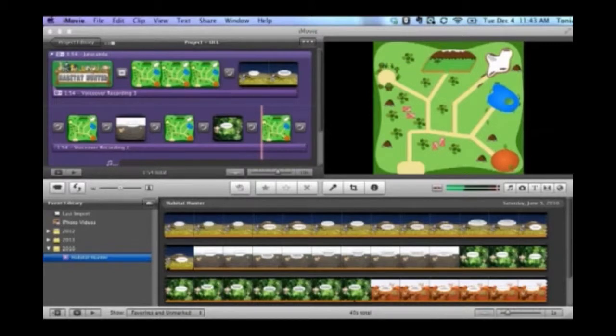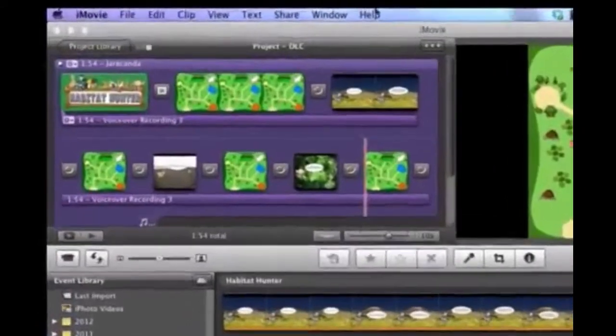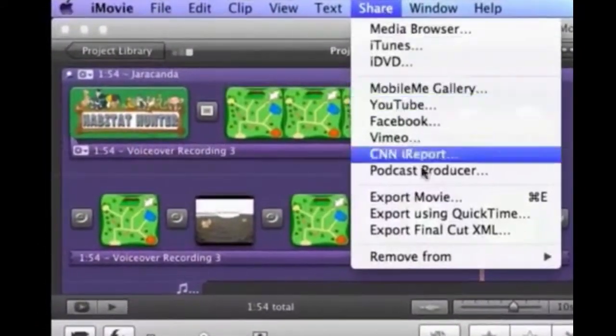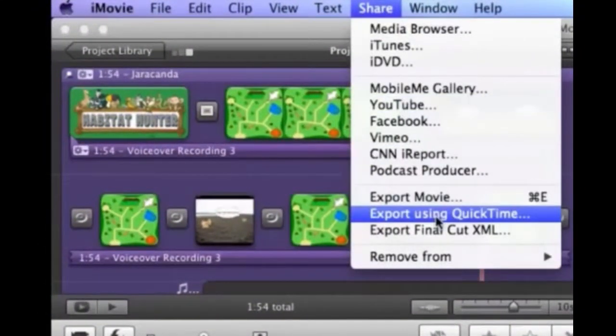So first we're going to play with iMovie. I have on screen just a simple little short video that I've put together, and I'm going to walk you through the steps that you need to do in order to upload your video with the maximum qualities that we can get it to publish in. So here in iMovie, I want you to go to Share, and then you're going to export using QuickTime.